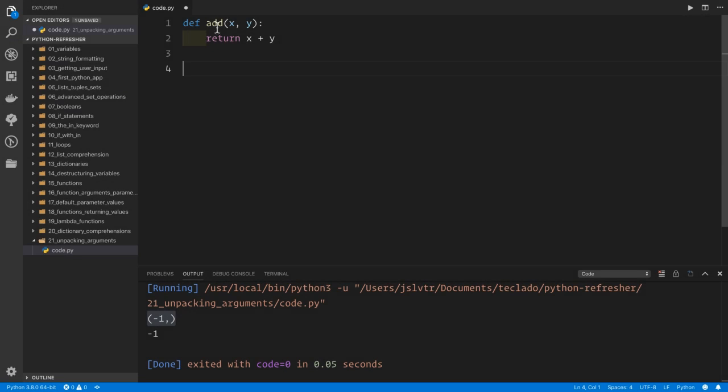Let's say we have an add function with 2 parameters, x and y, and then you have a list of numbers, 3 and 5. So just as we can use the asterisk to collect arguments into one parameter, we can go the other way around and we can use the asterisk to destructure arguments into multiple parameters. So you can do add(*nums). And what this will do is it will use 3 for x and 5 for y.